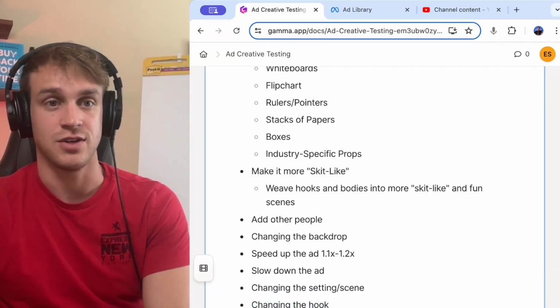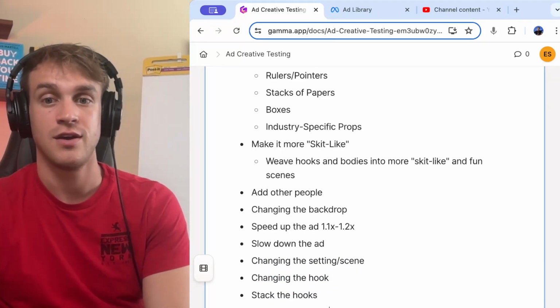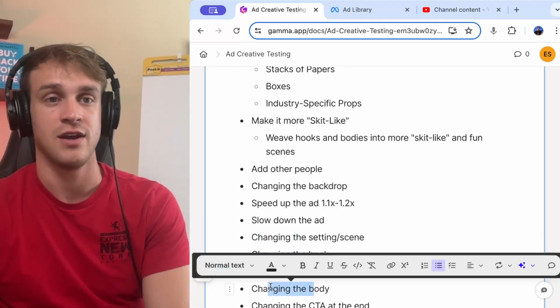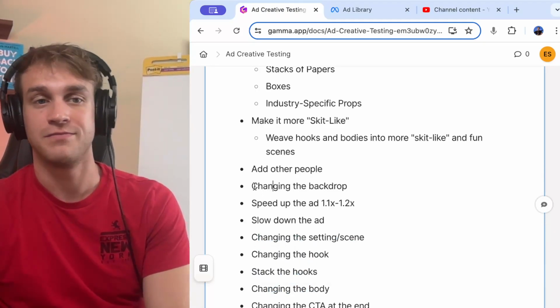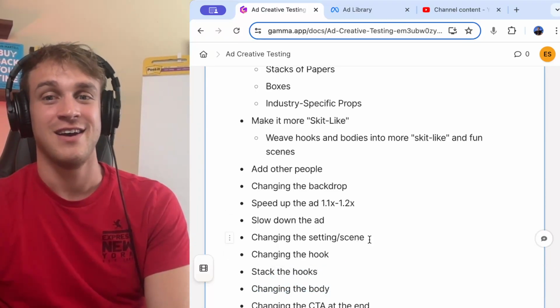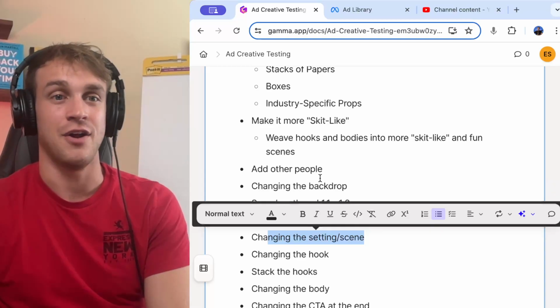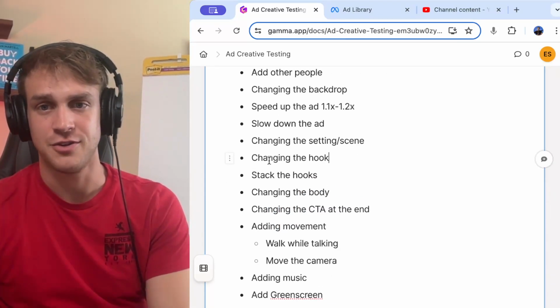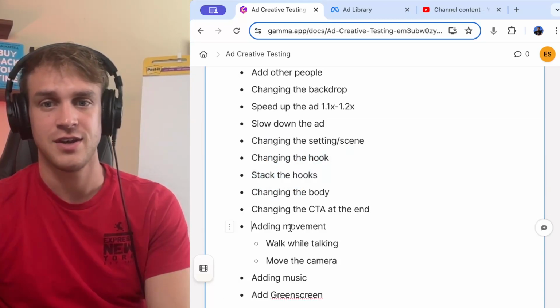Changing the body and changing the hooks. That's what you're going to mostly be doing quite a bit. But if you have a banger hook and a banger body, great hook, great body, changing the scene, slowing it down, all this other stuff is just different ways that you can iterate after that. So those are usually the first things I'll test first.